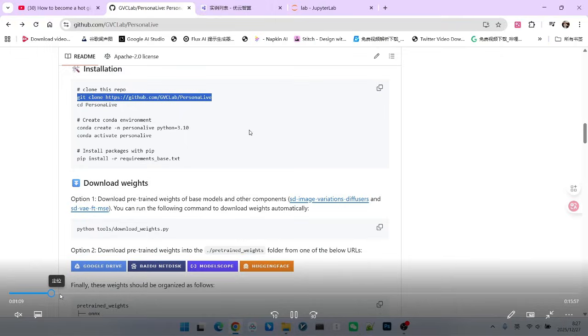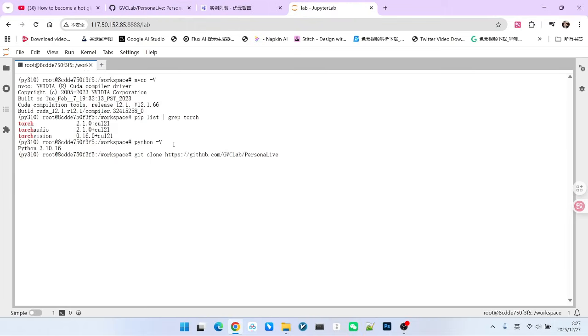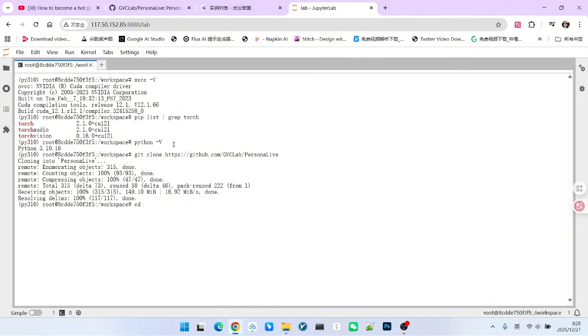First, we clone the code. Generally, as long as your network is fine, this executes normally. Then we need to enter this directory. Now we install the dependency packages.